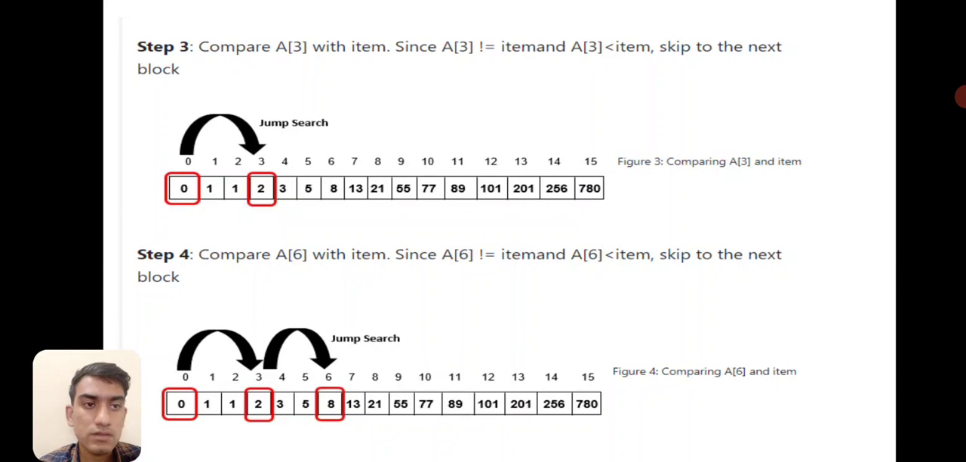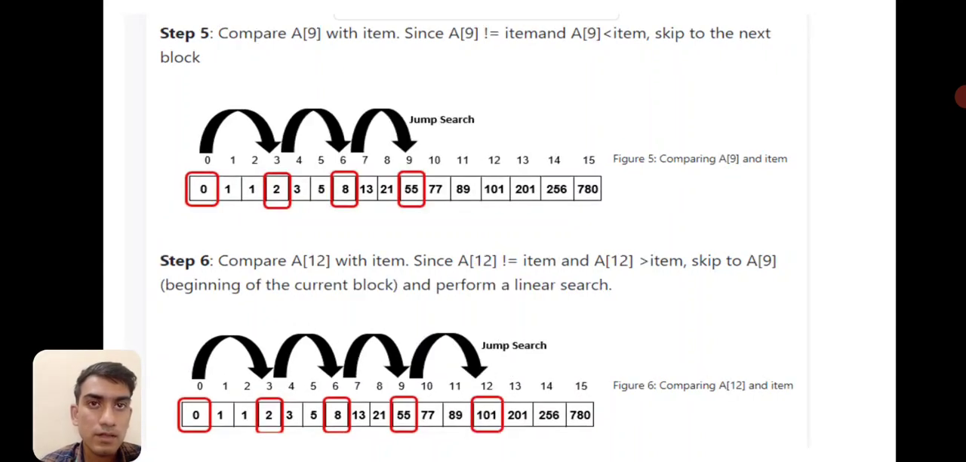So then again it will jump. So comparing a9 with an item, since a9 is not equal to item and a9 is less than item, skip to the next block. So compare next a12 with an item, since a12 is not equal to item and a12 is greater than item, skip to a9, the beginning of the current block, and perform the linear search.